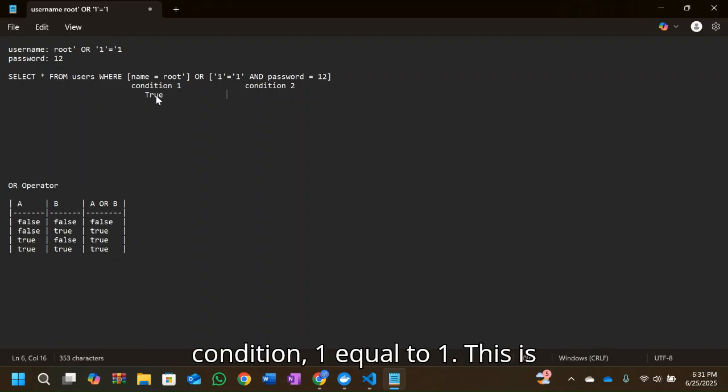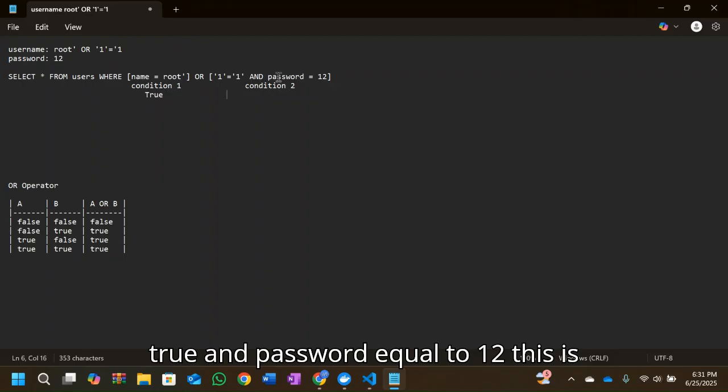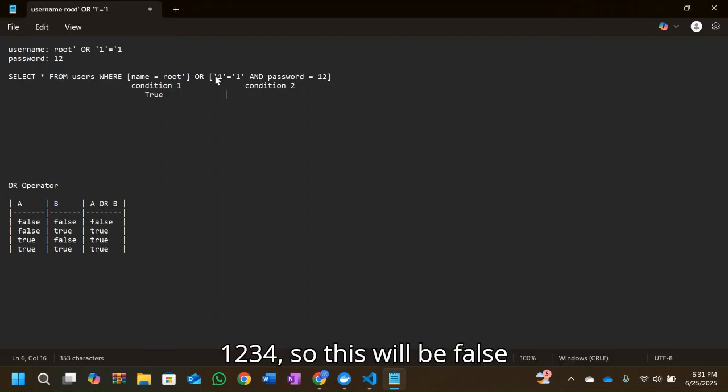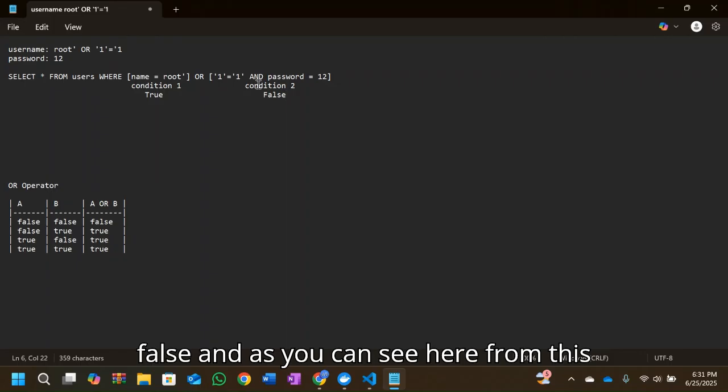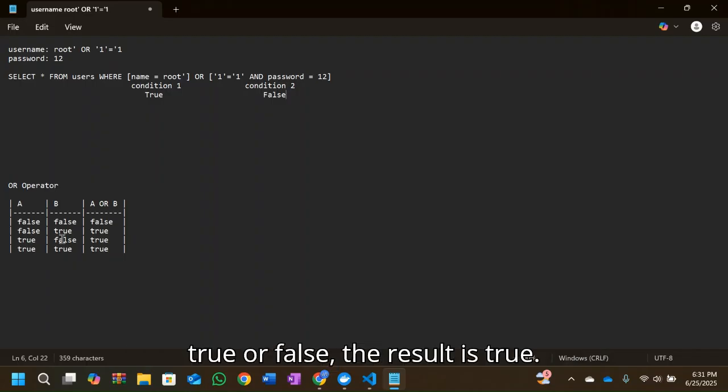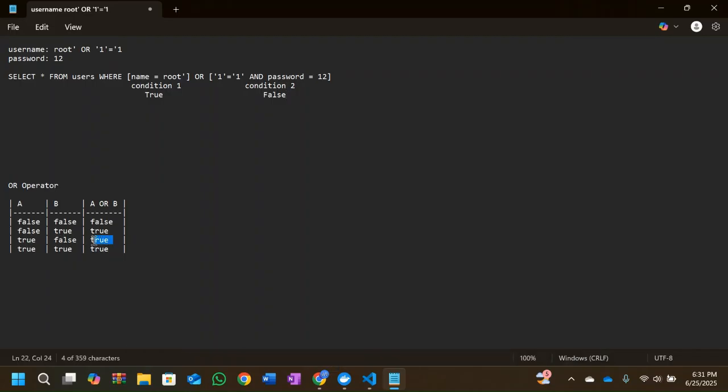Now for the second condition, 1 equal to 1 is true, and password equal to 12 is false because the password for root was 1234. So this will be false. Now we have true or false. And as you can see here from this table for the OR operator, when we have true or false, the result is true. That's why we got access.